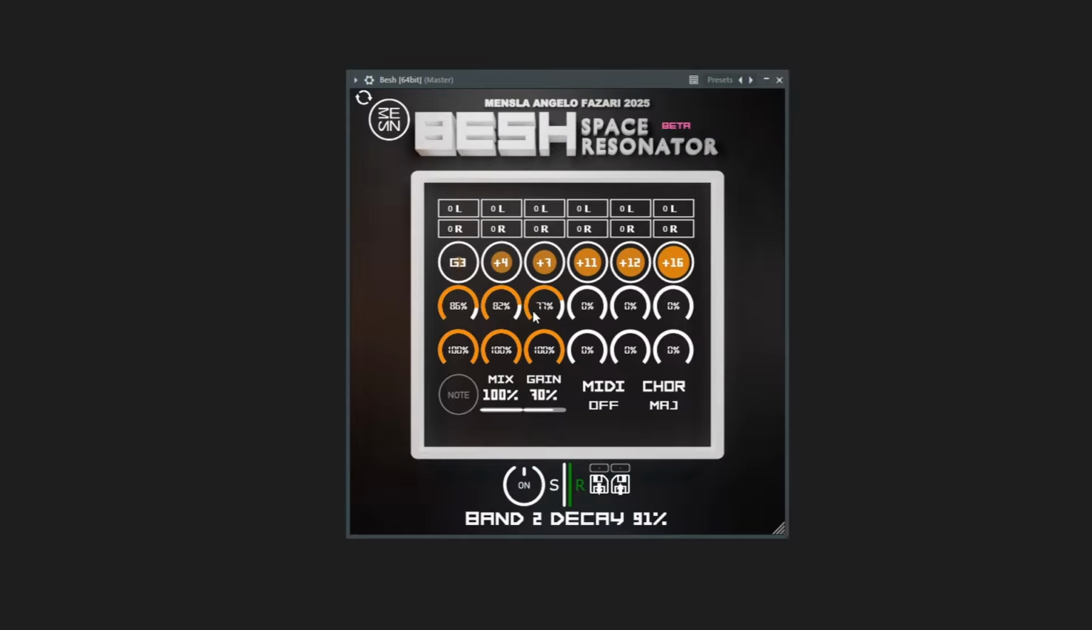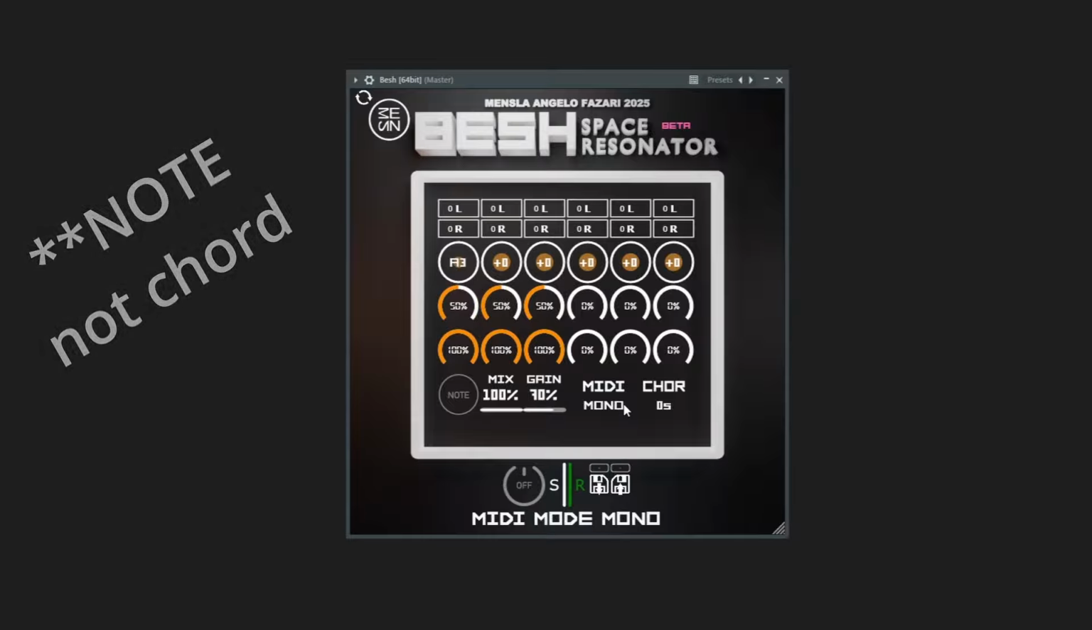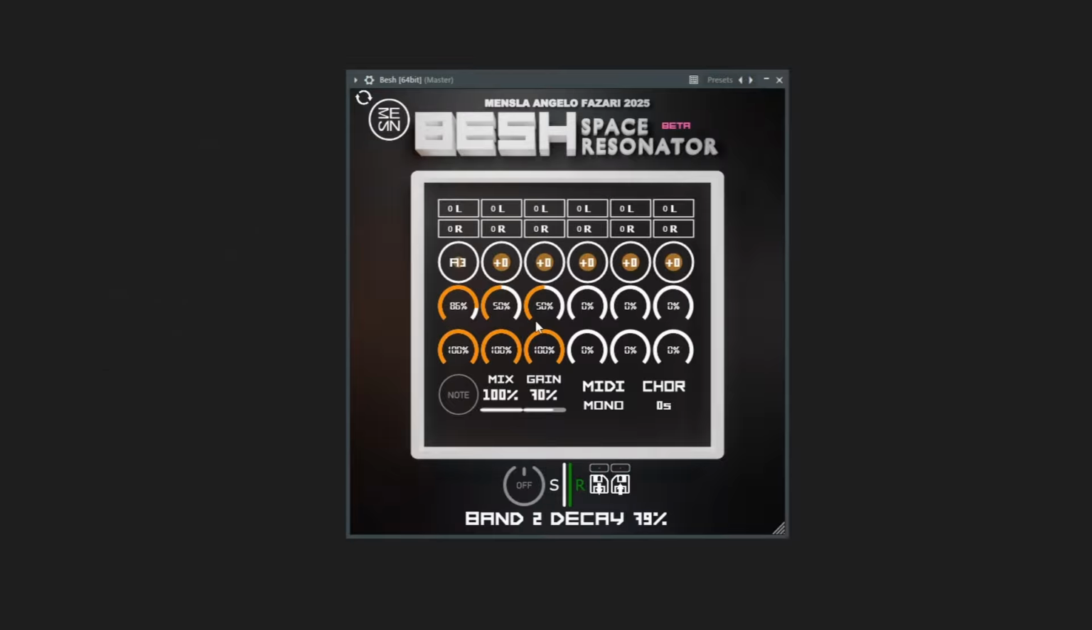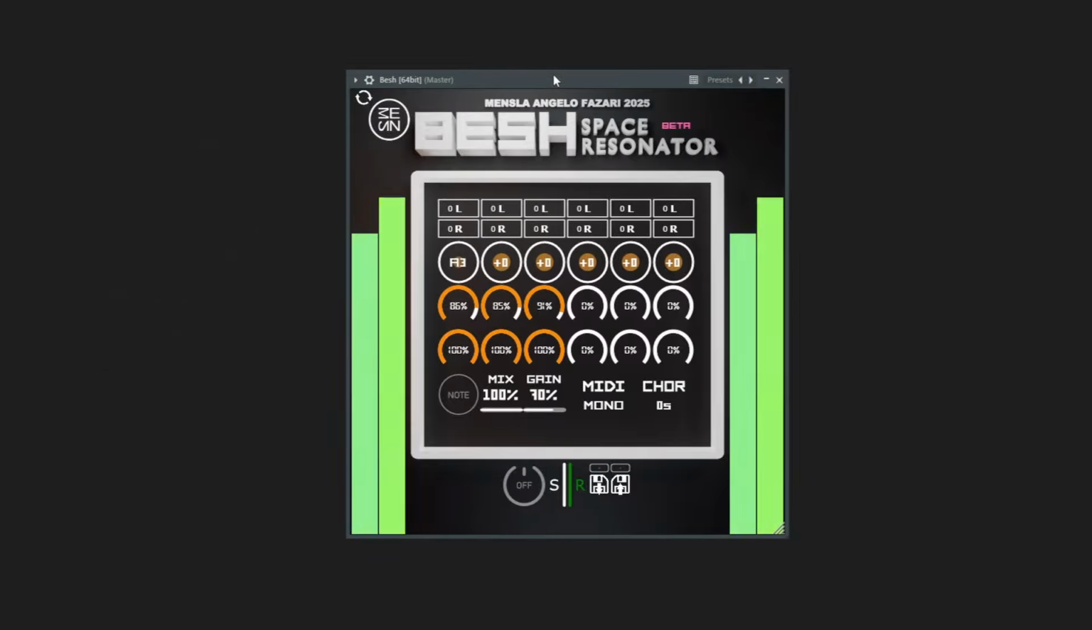Okay, so let's turn this loop into a melody or something. Let's do something cool with it. Okay, so here is where you can set the MIDI mode. And instead of using the slider, you can play with your keyboard. So it will play on mono mode, it will use the bass note with the chord you're pressing on your keyboard. So let's show what that does.